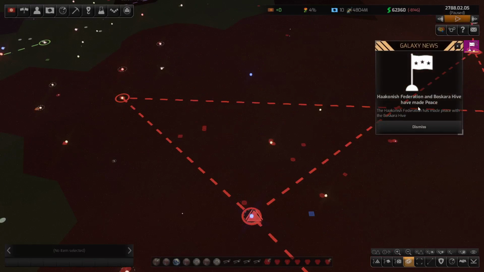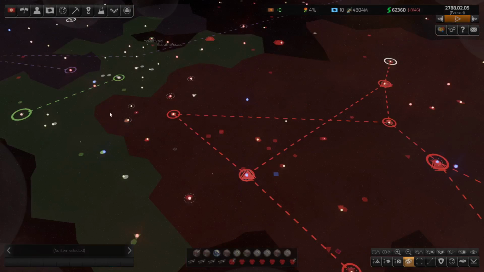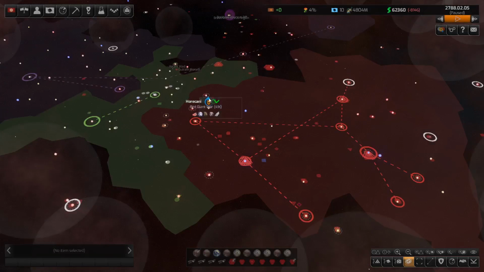Okay, so we've got now the Harkonish and the Boscara Hive have made peace. So I was just trying to let them run at it between themselves. So I think we'll get ready to attack fairly soon. Okay, so anyway, that was just that part of the infrastructure.